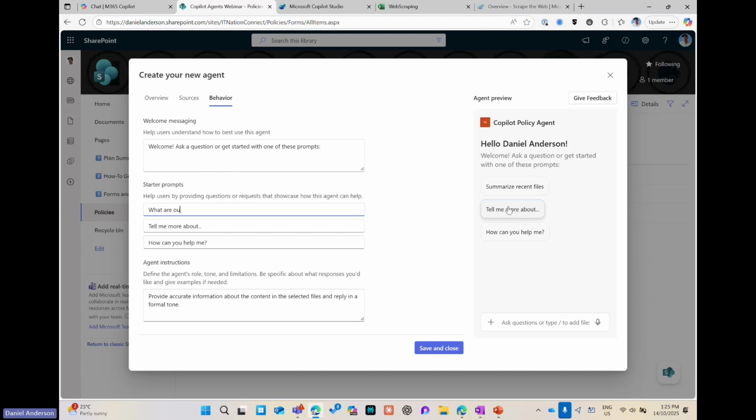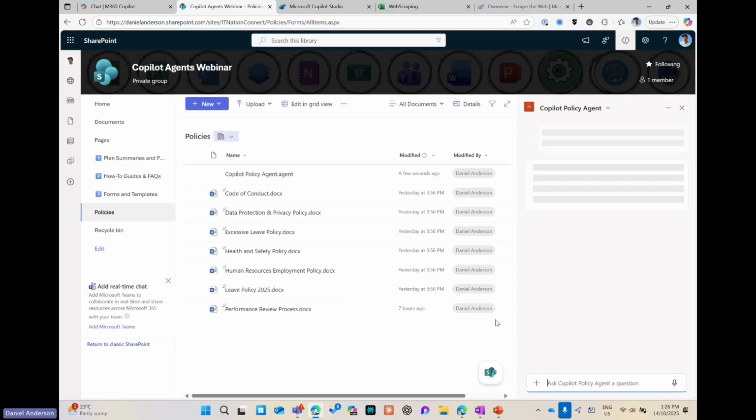What are our standard working hours? All right, just as one starter prompt. And you can see on the right-hand side, this is actually being done live. All right. I'm going to leave it like that. And I'm just going to hit save. And that agent literally has now been created. So I'm going to close that.